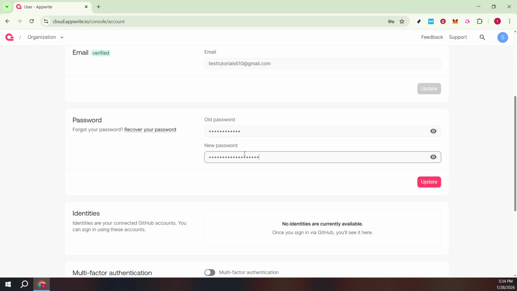The console will process the change and show a confirmation when it's successful. If you see an error, double-check your current password for typos and ensure your new password satisfies any complexity rules. You can always reveal the password temporarily in the field if there's an option to verify what you've typed. After updating, you may be prompted to sign in again on some devices or sessions, depending on your security settings. That's normal and helps protect your account.